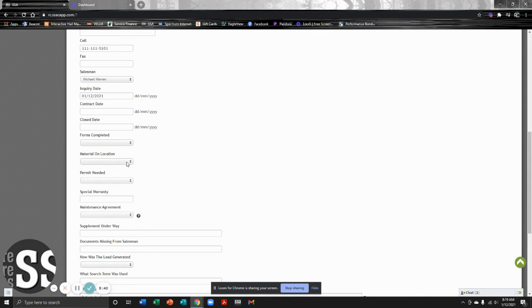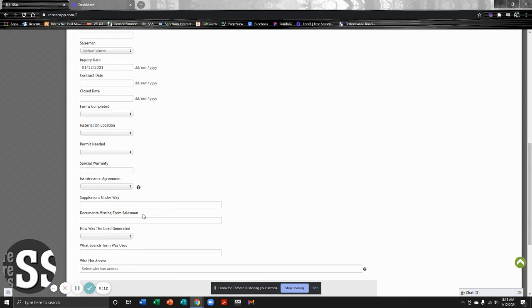We're going to skip over forms completed, material on location, permit needed. You may be in an area where permits are needed, so you can use this as you need to. Material on location, you can come in here and mark it yes or no. How you order material is going to change. We have some companies that choose to drop material the morning of that they're working on it, and it gets dropped around 8 or 9 o'clock in the morning. We have some companies that want to drop it a day or two ahead of time. So this may be useful for you. It might not.